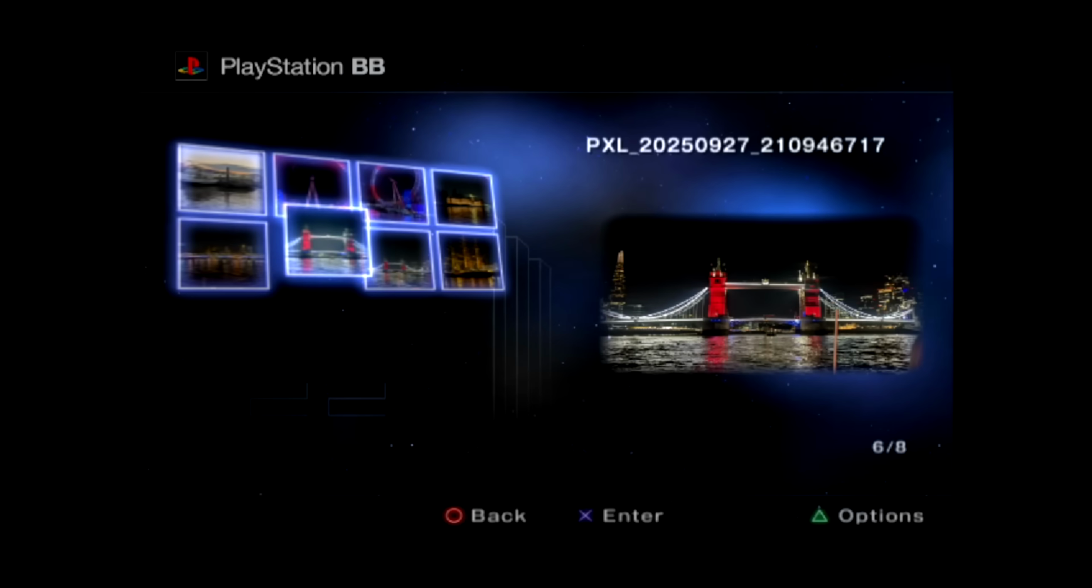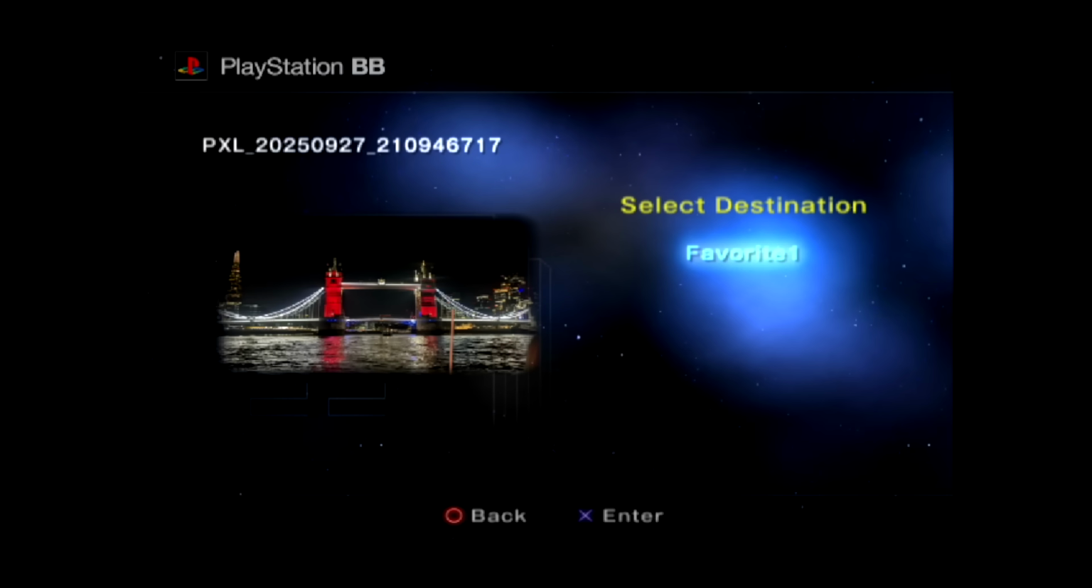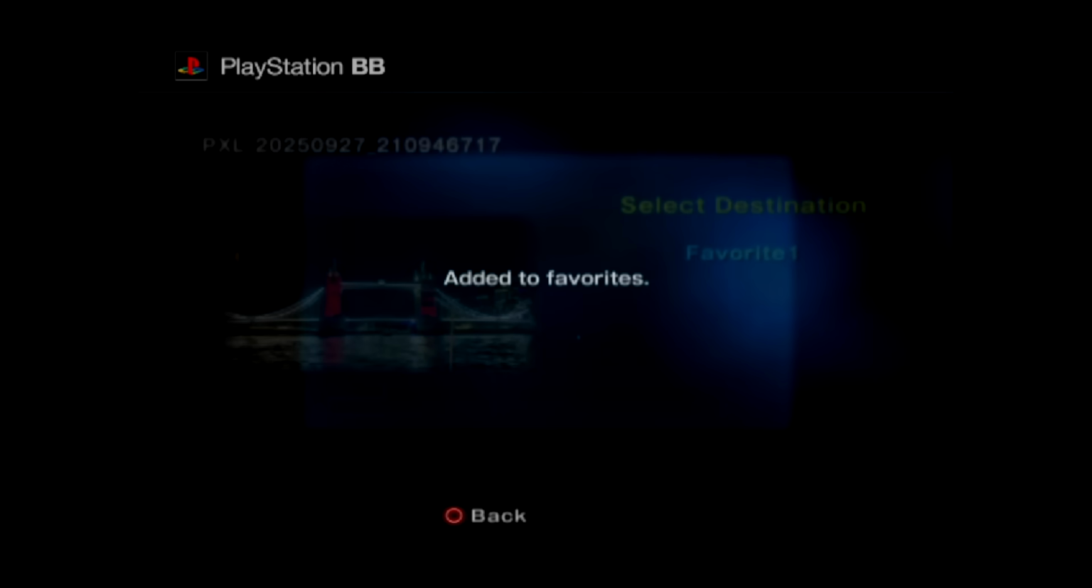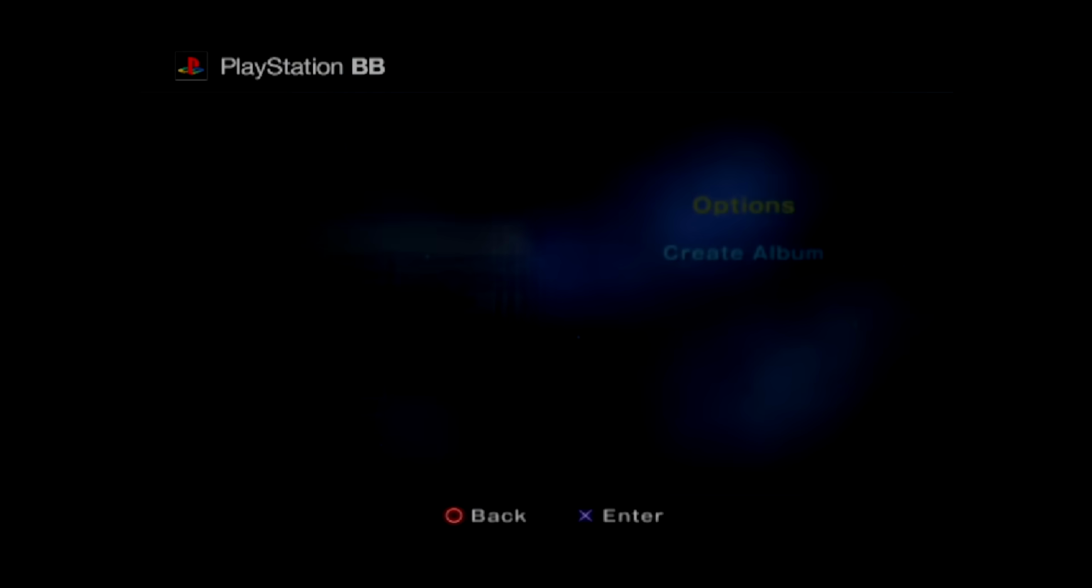Just like the movie channel, you can add photos to your favourites. You can also create new albums and organise your photos.